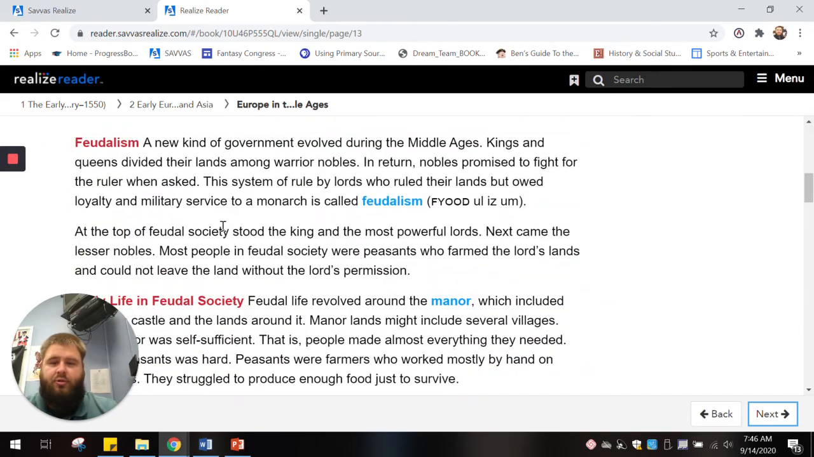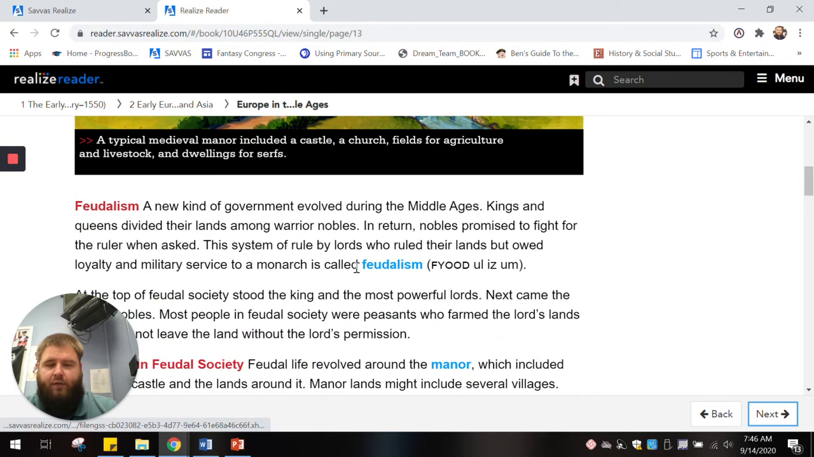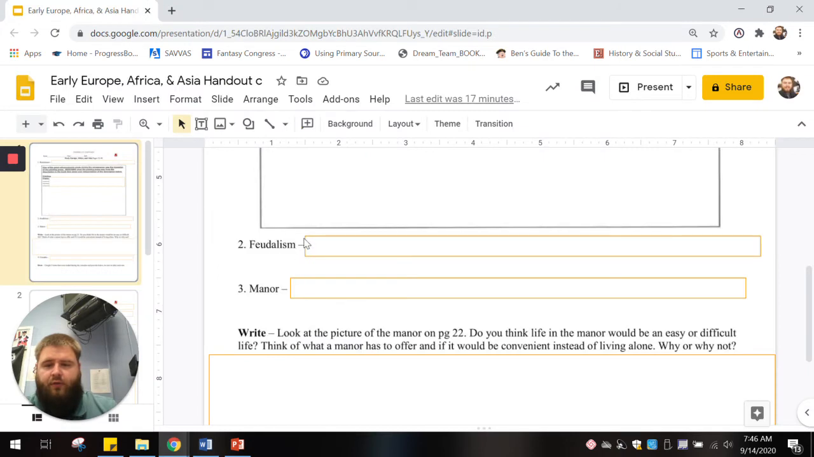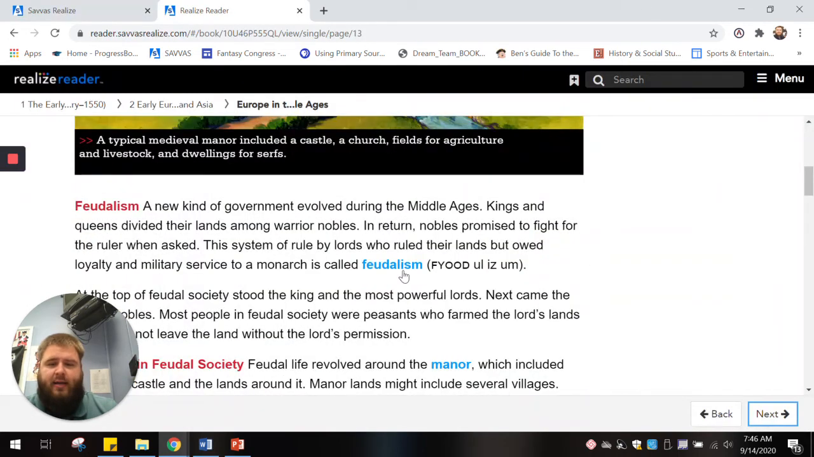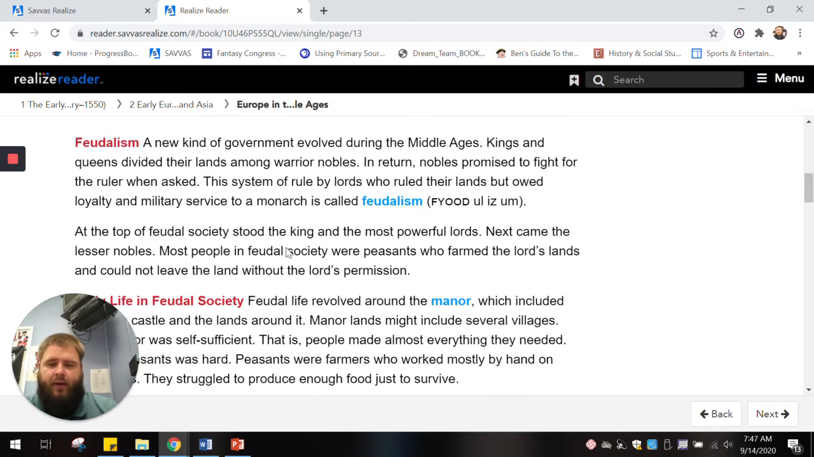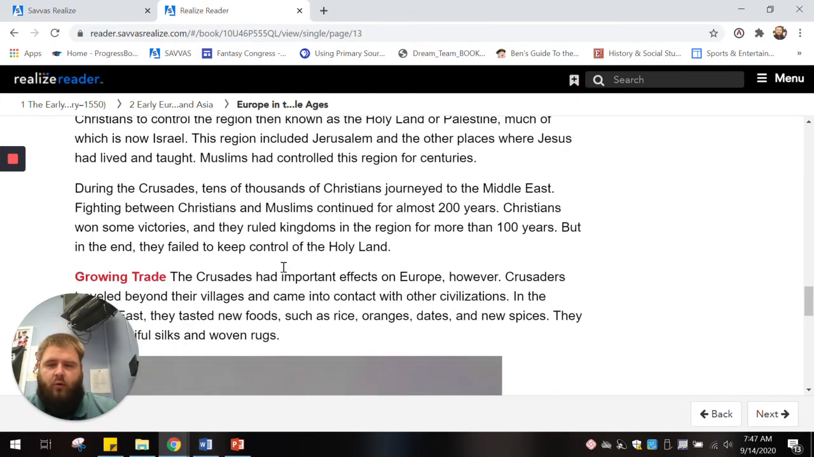Here we go. Be sure to read through this. All right, and I want to show you this trick here. If you notice, feudalism is one of our terms that we need to define, right? So if you find this highlighted in blue here, and then click the word, there's the definition. Very simple.